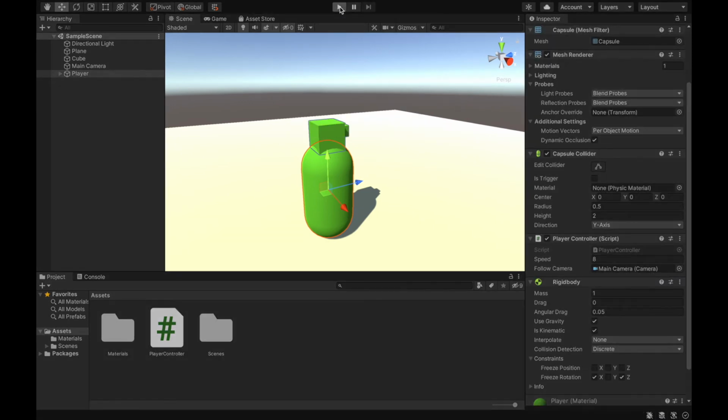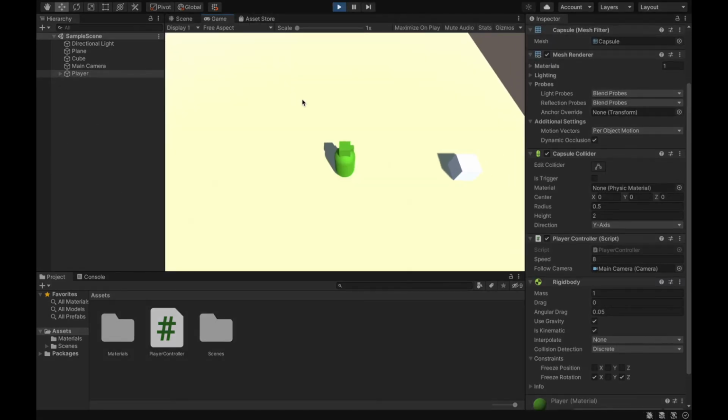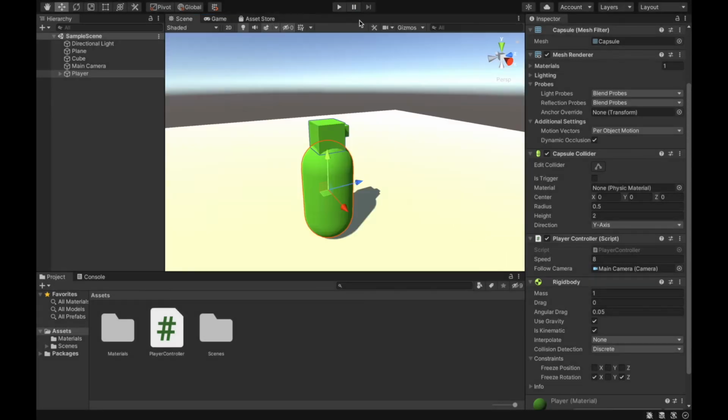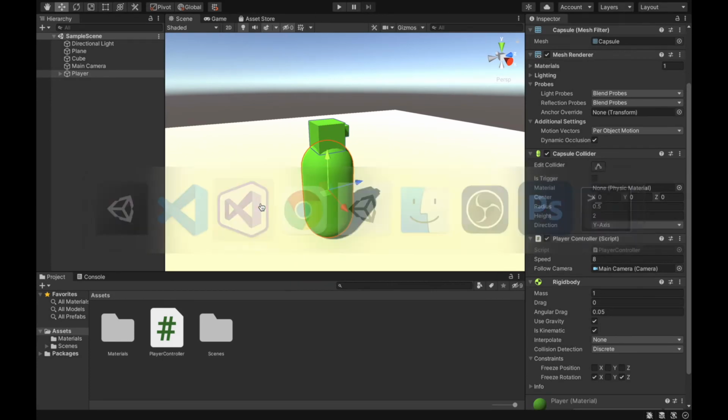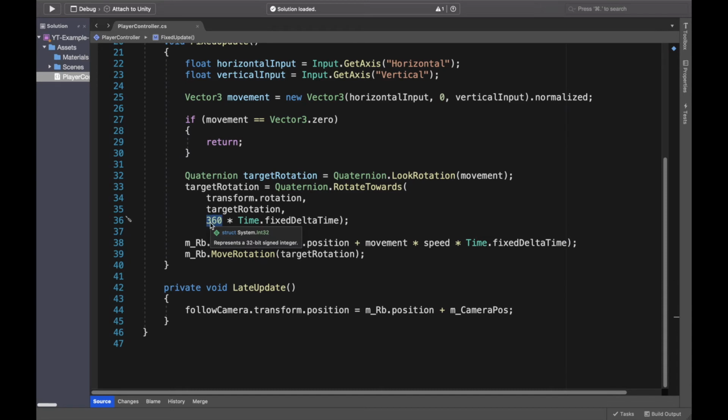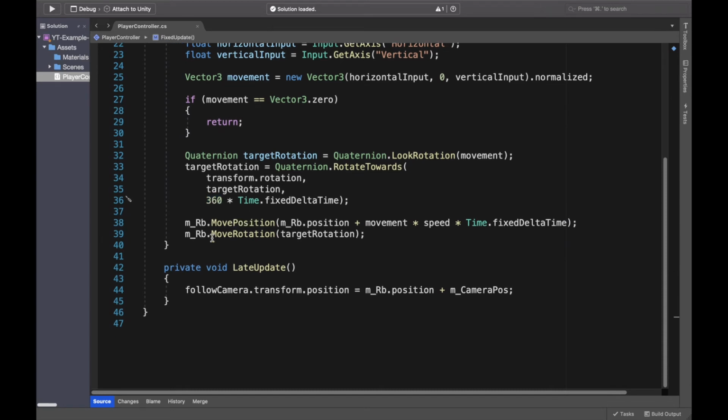That will be the maximum change in the rotation. So play the game. You can see now you are nicely rotating in the direction, and that's basically the entire solution. So let's get back here. You can play with the value here, and also I would suggest you store this value in some public variable so you can change it from the editor.